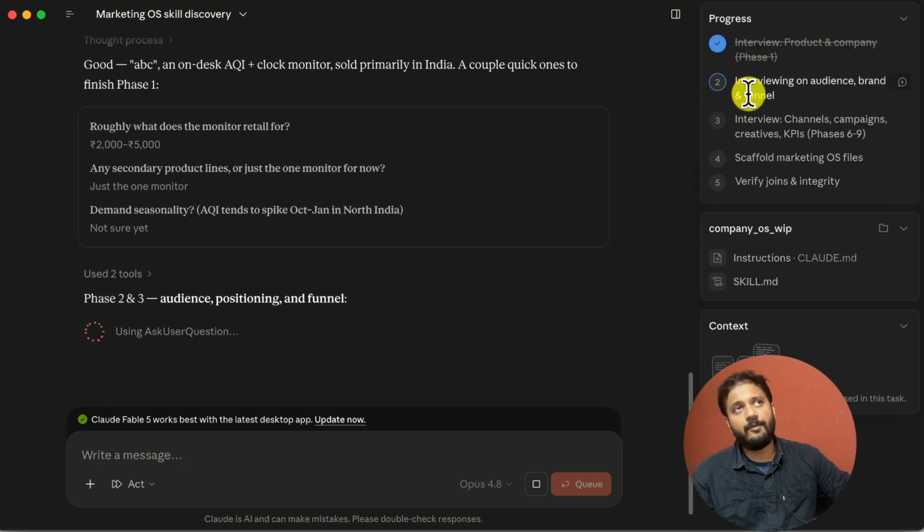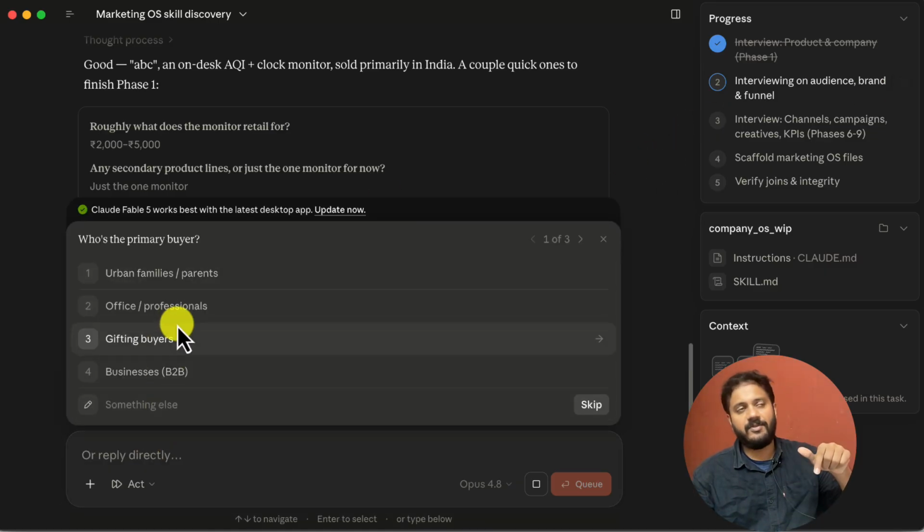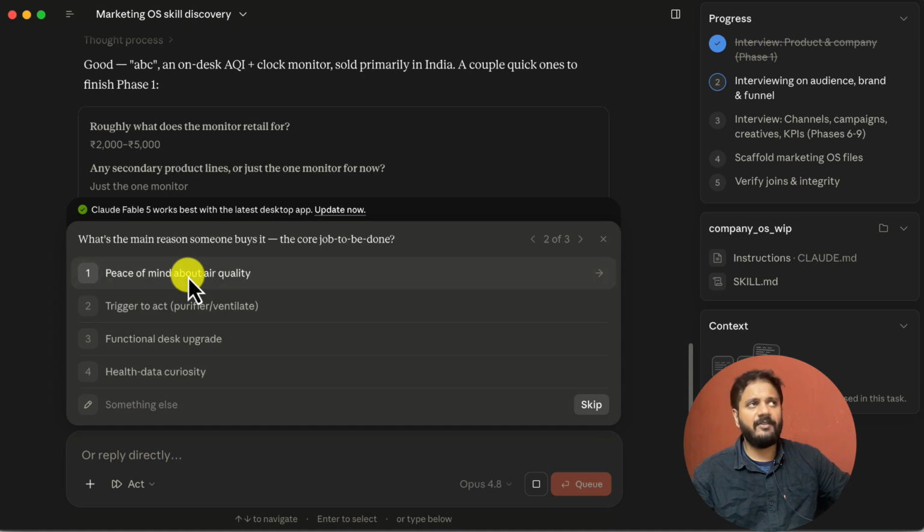The second phase is interviewing an audience, brand, and funnel, right? Now at this point, there are two things. One is you can just answer the questions, or if you have some existing data in an Excel sheet or a PowerPoint, you can point the AI towards that. That's perfectly fine as well. I'll basically say urban families and parents.